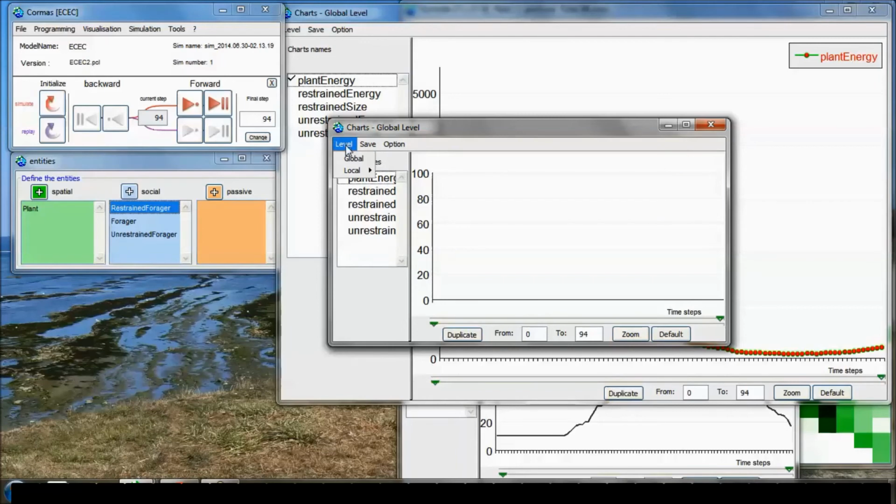That's it. Yeah, that's okay. Global, so that is the global probes, and local, and then each of the classes appears.